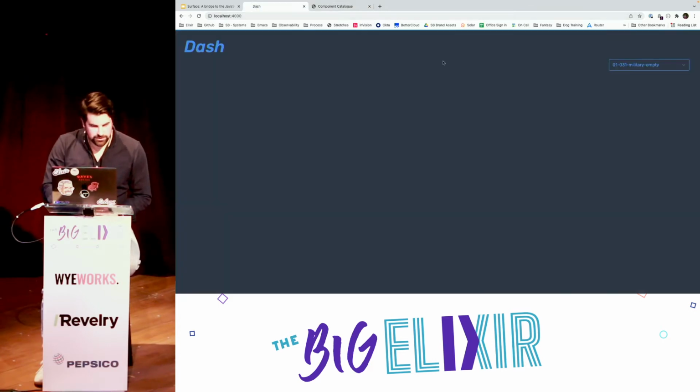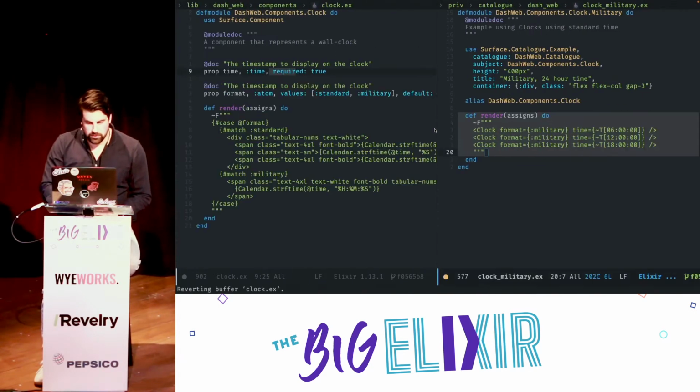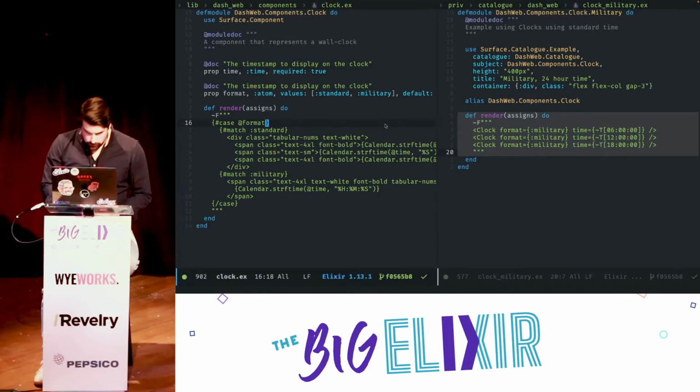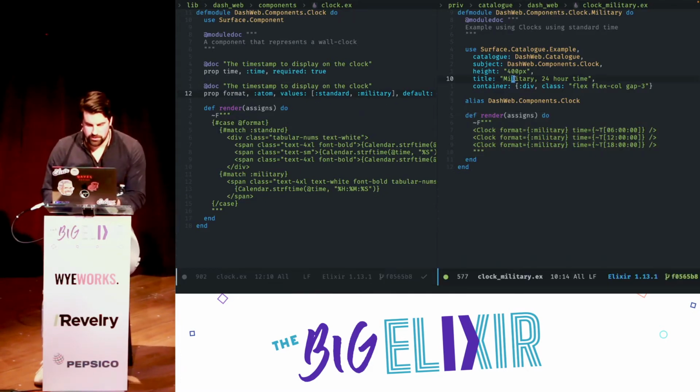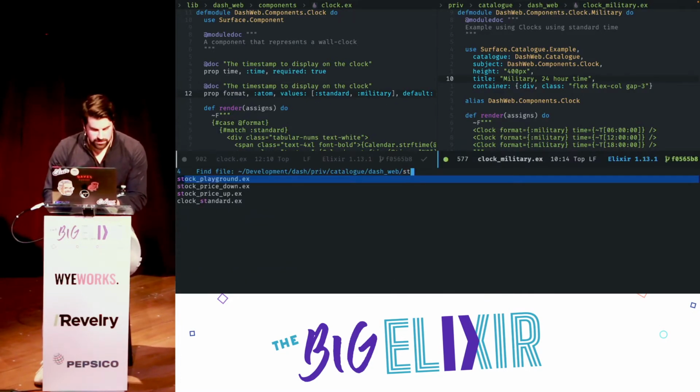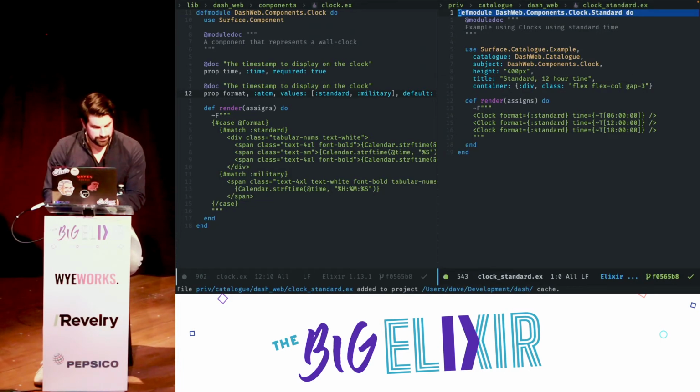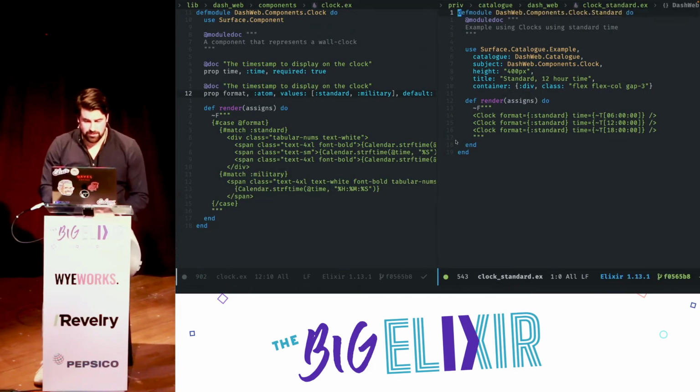All right, well, actually, I missed a step, but that's OK. So now we want standard time. And the way that we're going to do this is we're going to accept a format on our clock. We're also going to create a new example. This new example is going to be clock standard. And it's going to do exactly the same thing, but now we're going to pass the format as standard, and we're going to pass these series of times.